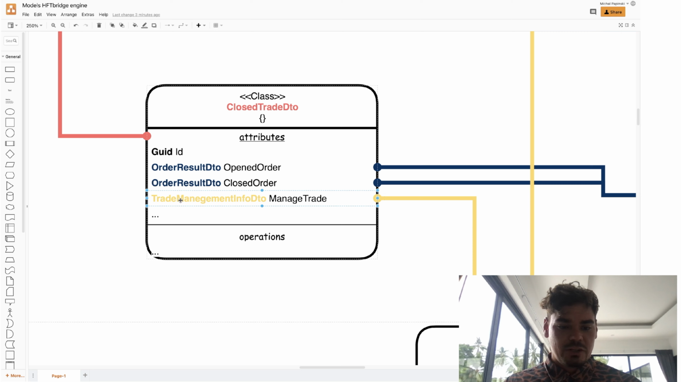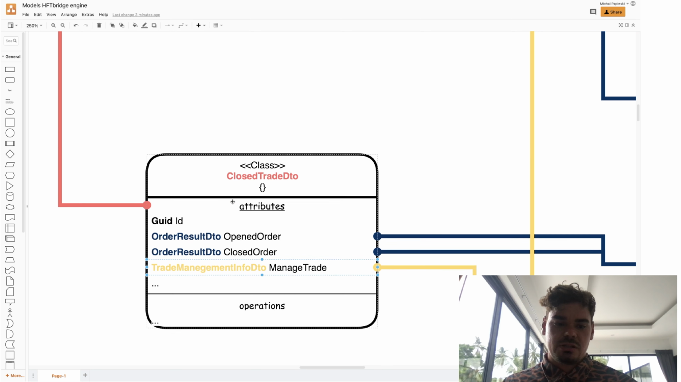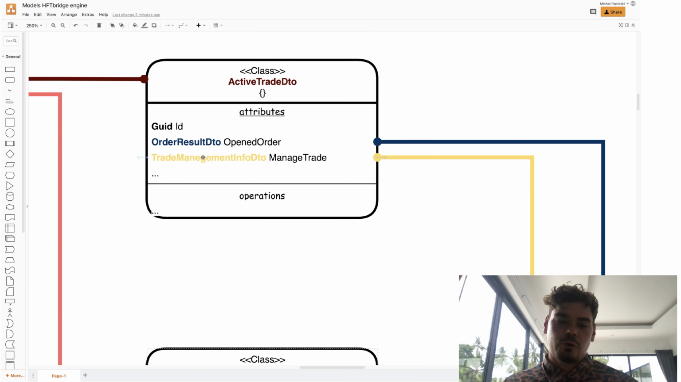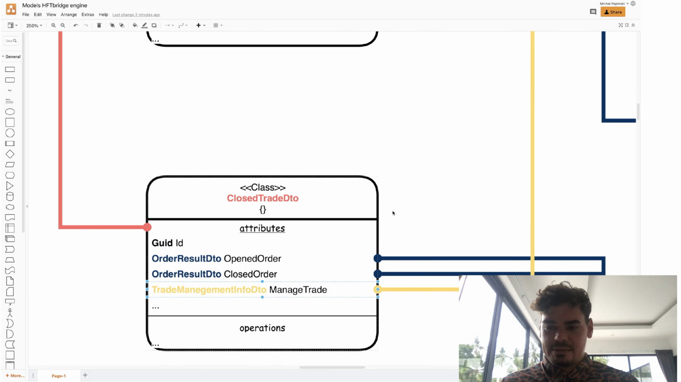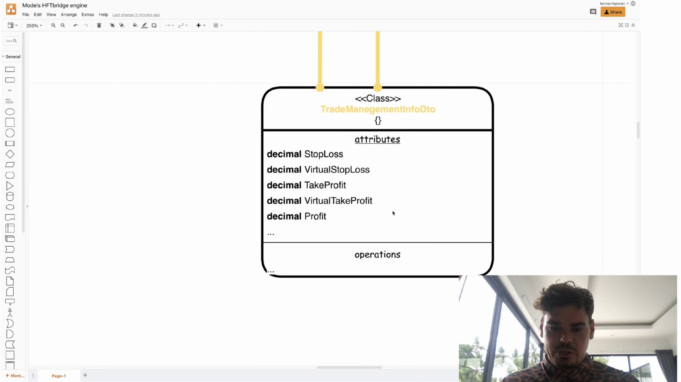And here we have the trade management information. I forgot about this, but we also have the trade management information in the active trade. So let's see what's behind this. If we go here, we have the trade management information object, and basically this object just defines the stop loss, the virtual stop loss, the take profit, the virtual take profit, and the actual profit, the PNL.